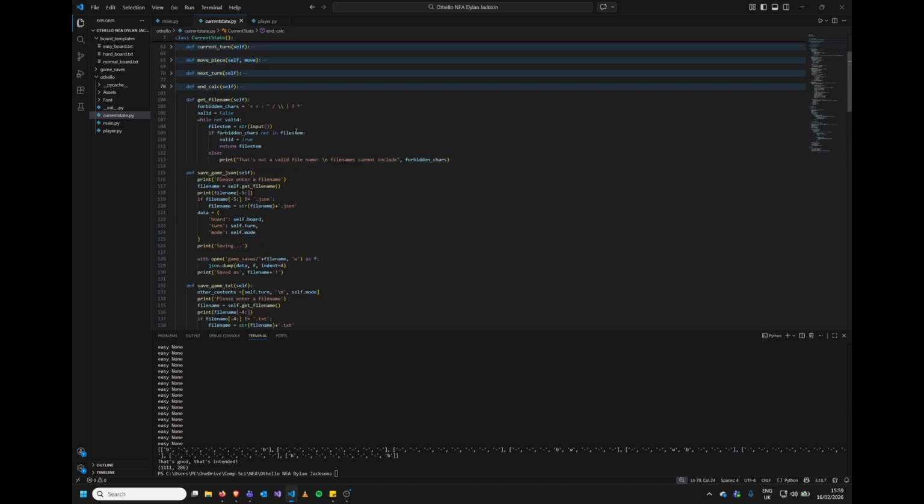Next, the get file name. This receives an input, checks it for forbidden characters, and if it doesn't contain any forbidden characters, then returns it. And if not, it says that's not a valid file name, please try again.